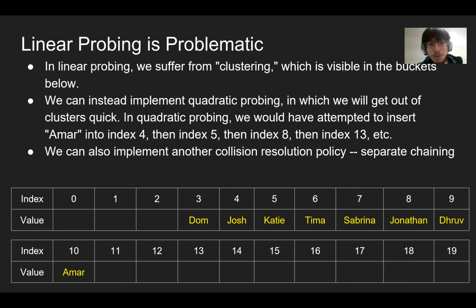And so you might notice that there's a problem with linear probing, which is clustering. You can maybe see in the buckets below where they all kind of cluster around one space because you just go 1 by 1. And that can be an issue because you might just keep running into the same cluster where you have to go next, next, next, next. And quadratic probing helps fix that. You get out of clusters more quickly. You would have inserted Omar at index 4, then 5, then 8, then 13, and so on. So we've gotten out of there more quickly.